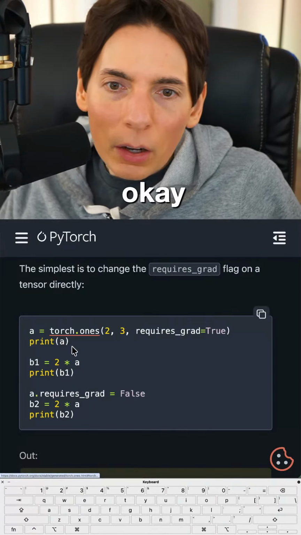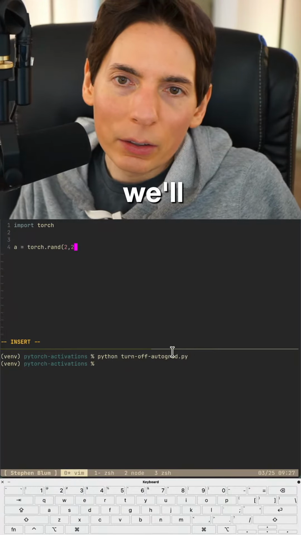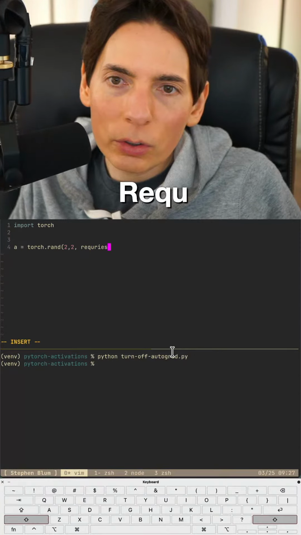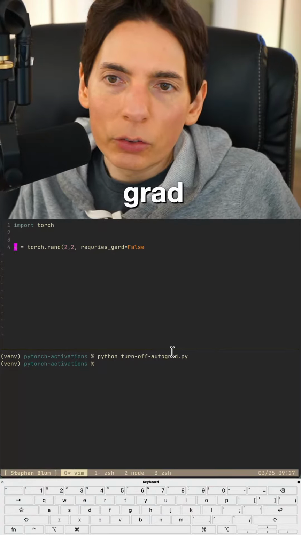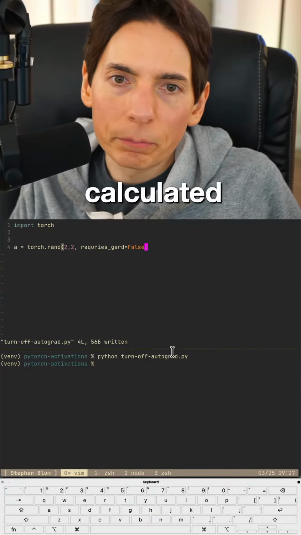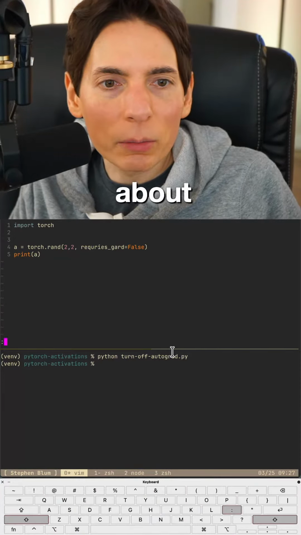Okay. All right, here is 1, 2 required grad. So we'll say requires grad false to turn off Autograd. So Autograd will not be calculated on this tensor. We don't have to worry about that anymore.